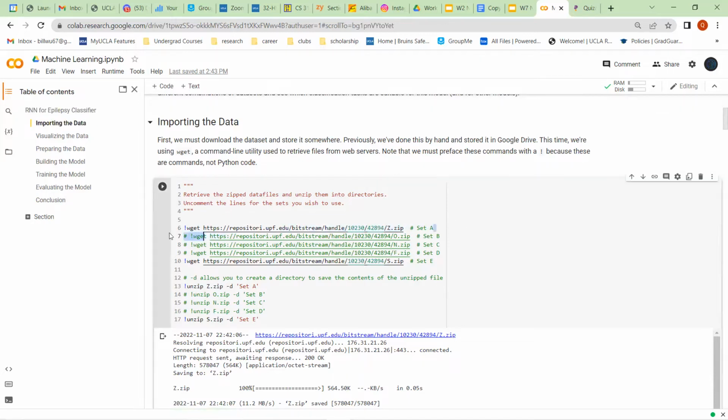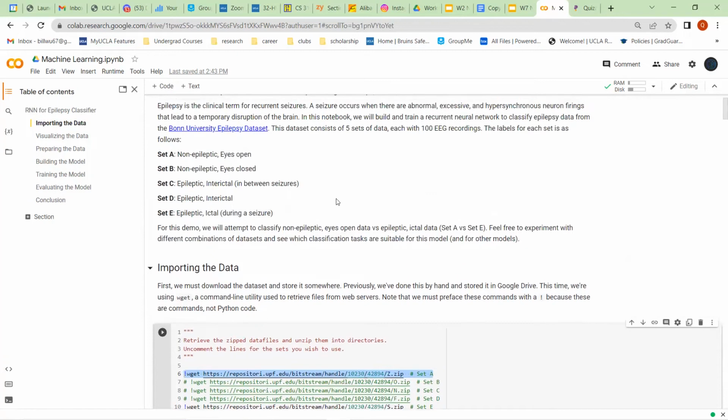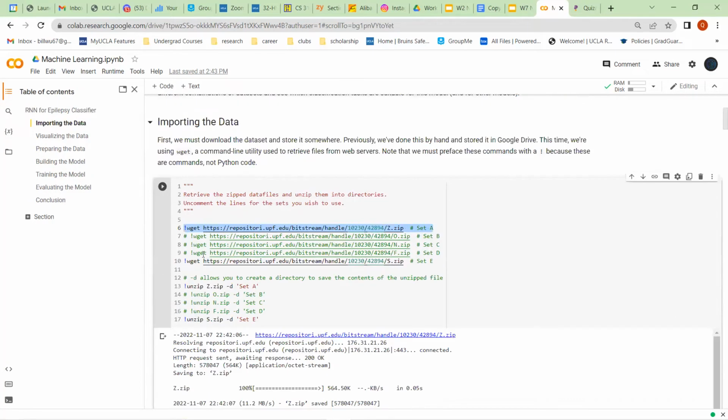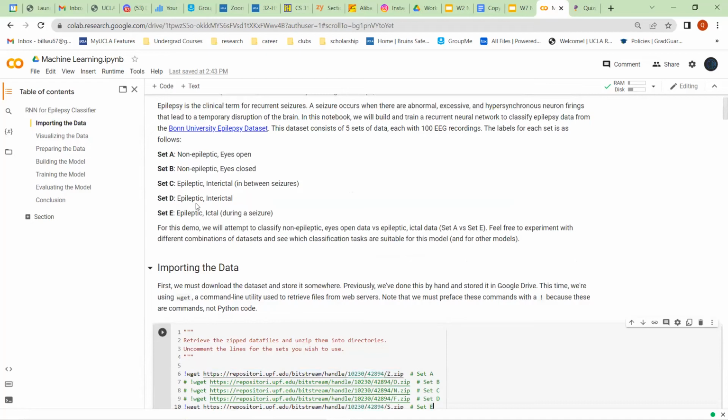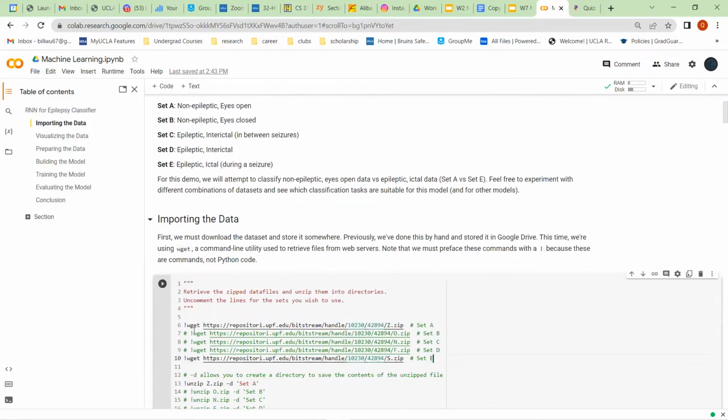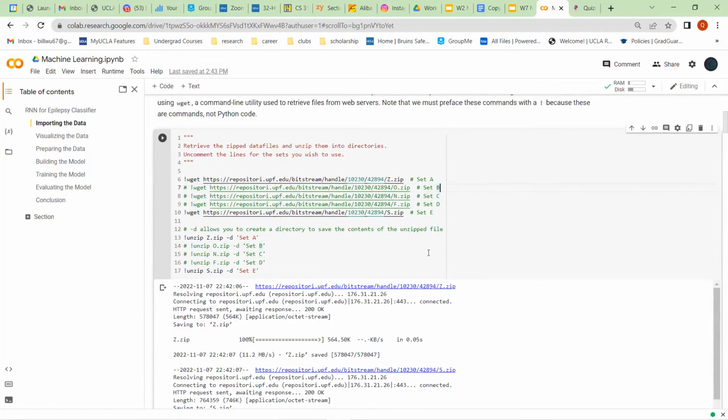Here, the first line is downloading the data for set A, so the data for non-epileptic people. Then we also have set E, which downloads all the data from the web server for epileptic patients. And if you want, for instance, to classify between non-epileptic eyes closed versus epileptic, you can download the data for set B from here.